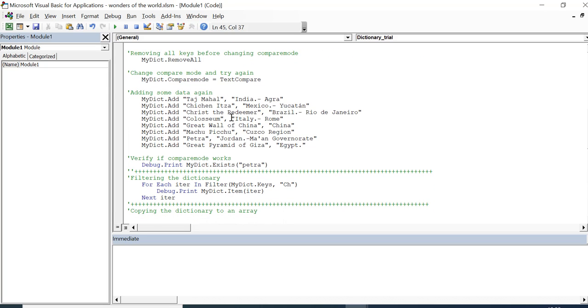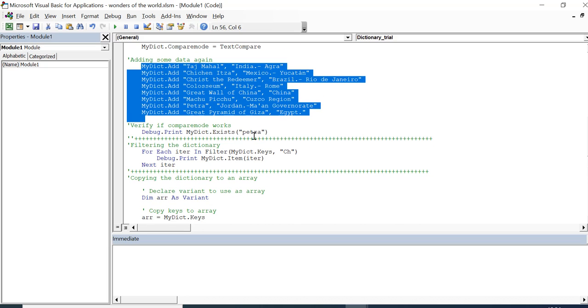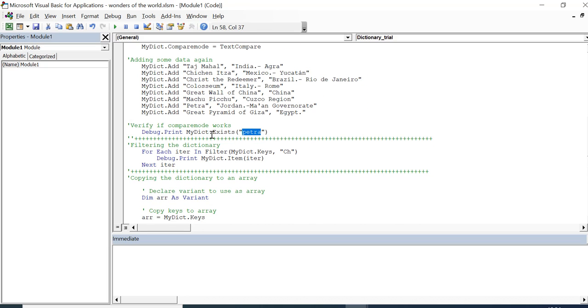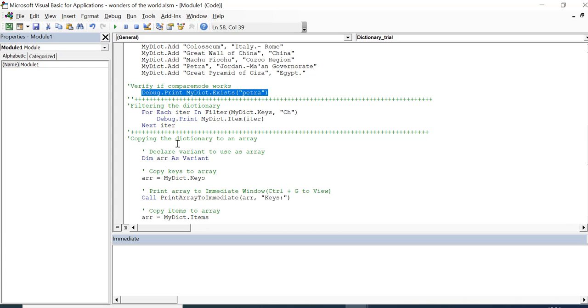And then coming to, we are adding again, we are going to add some more objects because we need to check whether the text compare has worked, whether it has changed the mode or not. We are going to check. So we are adding the values and then trying to compare again. We are just checking if this p exists, and this should give us the value as true. It should return the boolean value true. We are going to print everything here in the immediate window and see. So before running it, I'm just explaining it to you, and that's it.